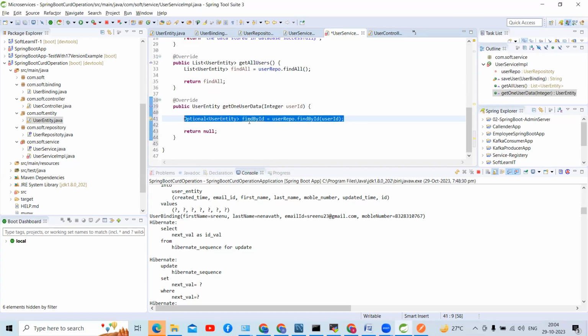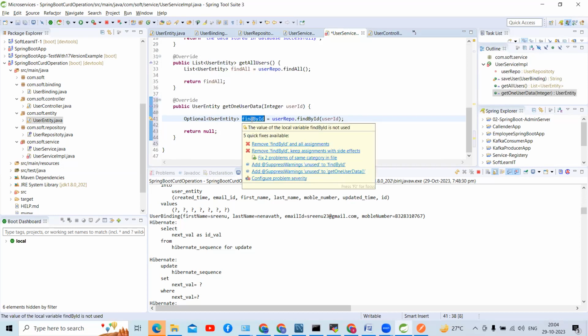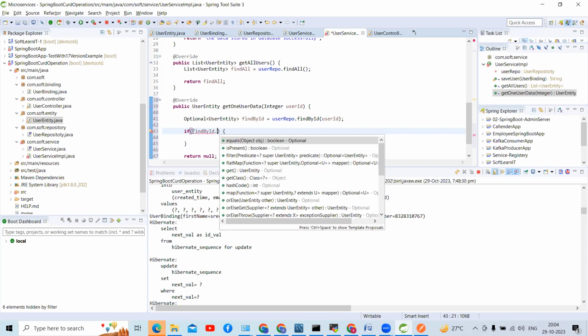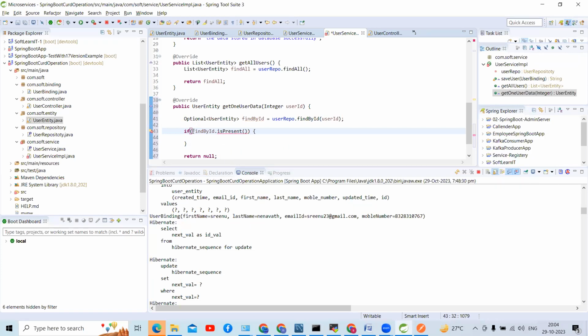See here whether the user data is available or not. I'm going to use Optional, that is a Java 8 feature. That data is there or not, we don't know, right? For that purpose, I'm going to check with an if condition. How? See here, findById. For the particular ID you send in the request, is it present or not?